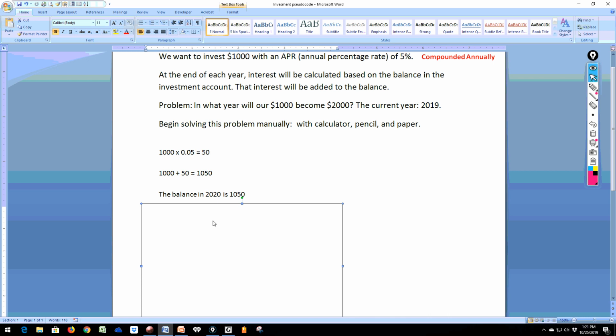Then what you've got to think is, what has to be true in order for me to do this all over again? Well, what has to be true is your balance has to have not reached 2,000 yet. It's got to be less than 2,000. So what we can say here is check to see if the balance is still less than 2,000.